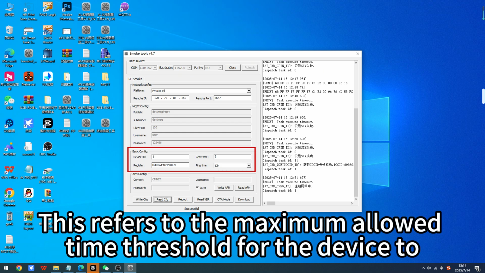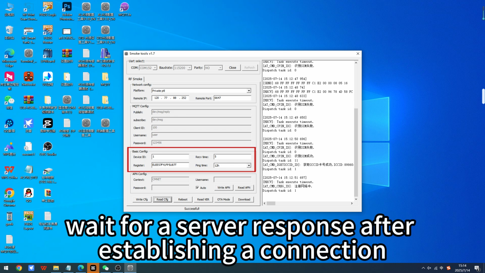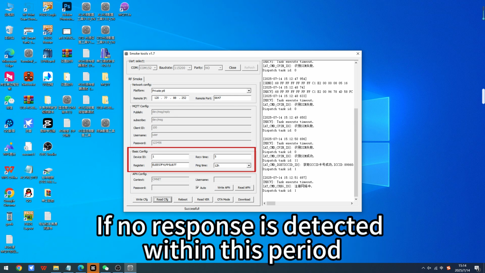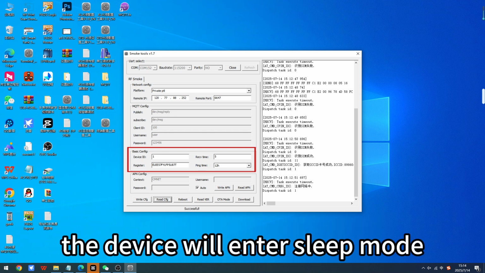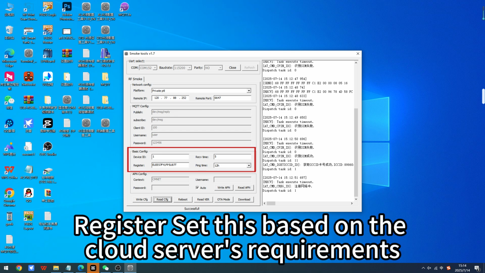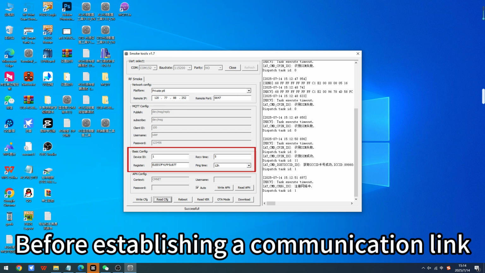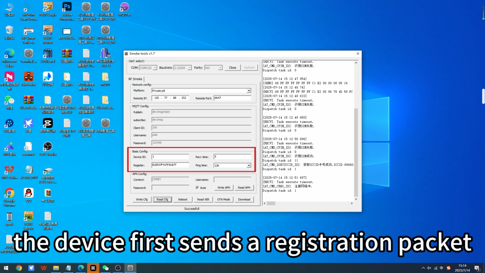Response wait time. This refers to the maximum allowed time threshold for the device to wait for a server response after establishing a connection. If no response is detected within this period, the device will enter sleep mode. Register: set this based on the cloud server's requirements. Before establishing a communication link, the device first sends a registration packet.